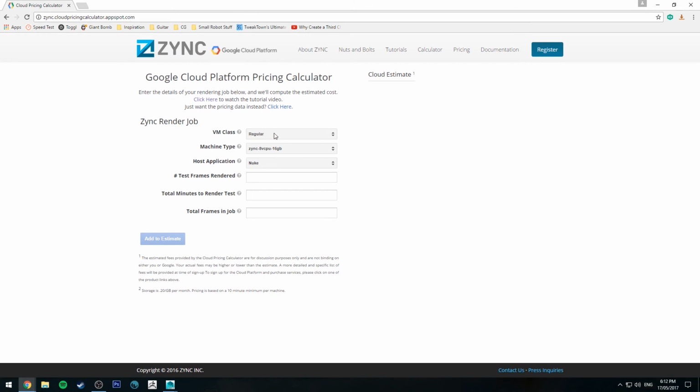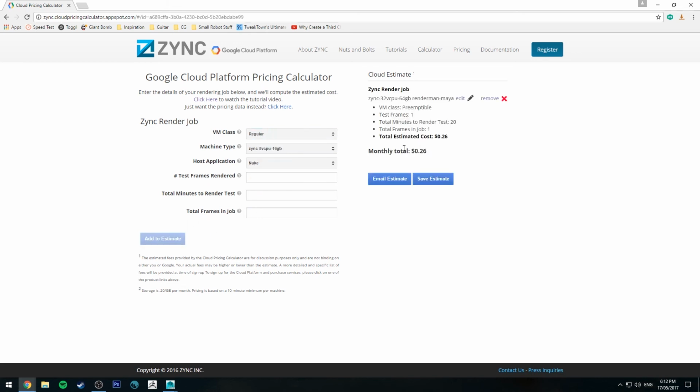And I was talking before about the price calculation. So if you do submit a test render, you can just use this. So I would have used the 32 gigabyte. We can say I was using Renderman for Maya. I rendered 1 test frame. It cost 20 minutes to render, and total frames in the job was 1. And then I can change that to preemptible, and then we can add that to the estimate. So that 1 frame would have cost 26 cents. So when you compare it to Pixel Plow, it works out to be about 6 times more expensive, which is not insignificant.